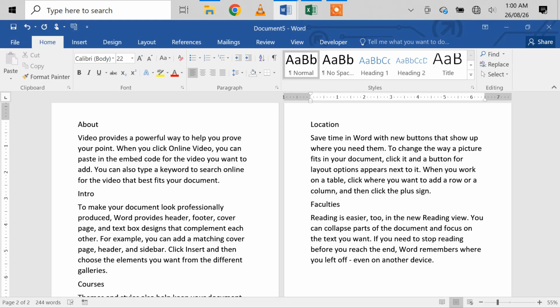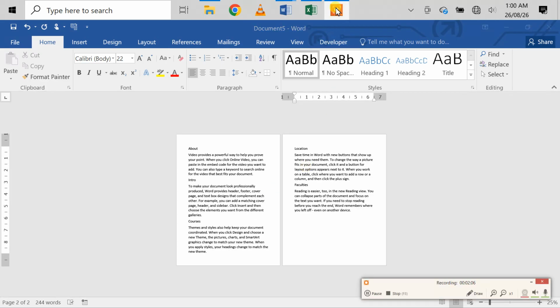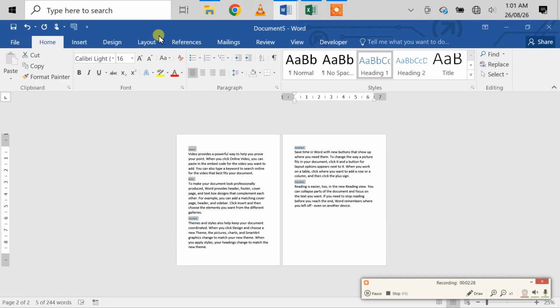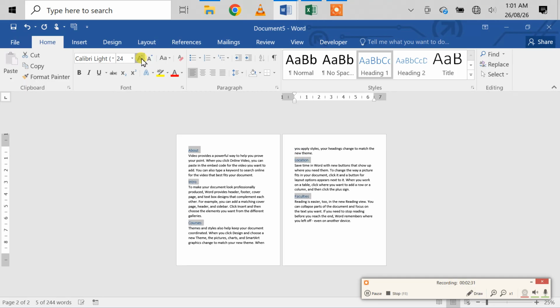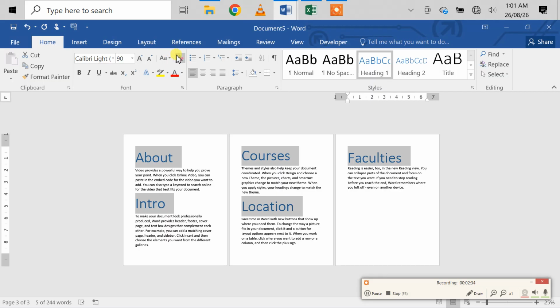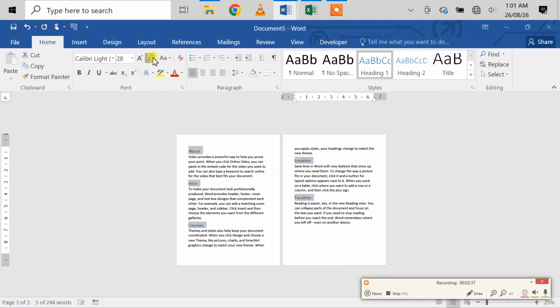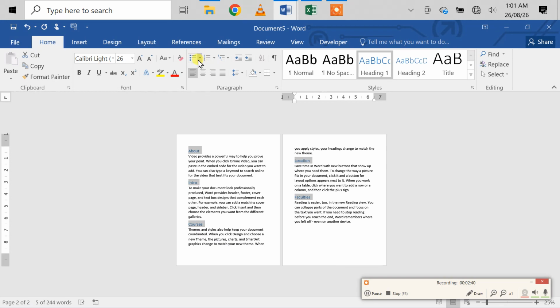So that's it. Now let me make the screen a little bit smaller. Let me select about, then holding down Control, select intro, courses, then location, and finally faculties, and mark them as Heading 1. Let me make it a little bit bigger. Fine. And let me make it a little bit smaller.